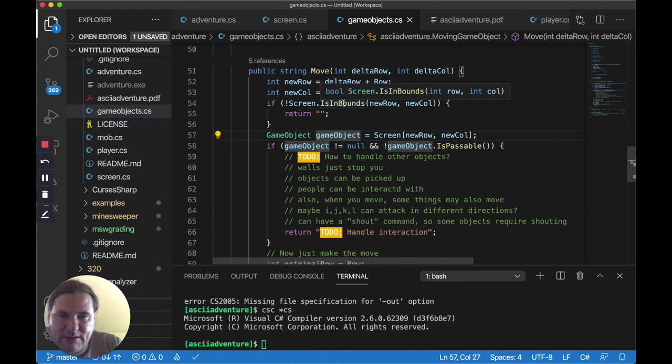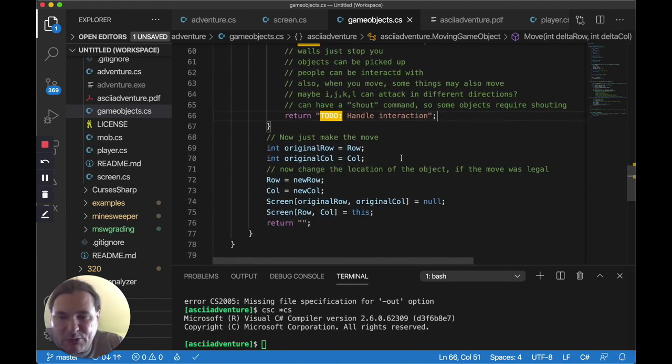So if I'm out of bounds, I've already returned. If I've crashed into an impassable obstacle like a wall, I've already returned. So this means it's a legal move. It means either it's an object but it's passable like a treasure, which you can just walk over, or it's null, meaning it's just an open spot.